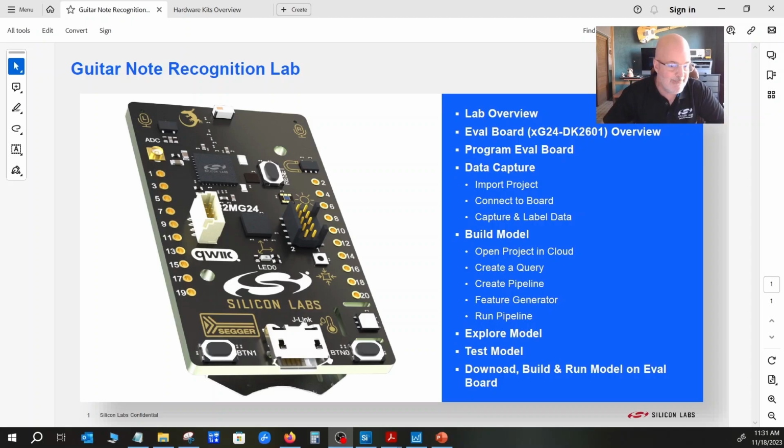We'll be able to dive in and explore the model at that point, look at and test the model, and then finally we'll download a knowledge pack and put that into a piece of software that SensiML has provided and compile it inside Simplicity Studio, reprogram the board, and at that point it should be recognizing guitar notes.